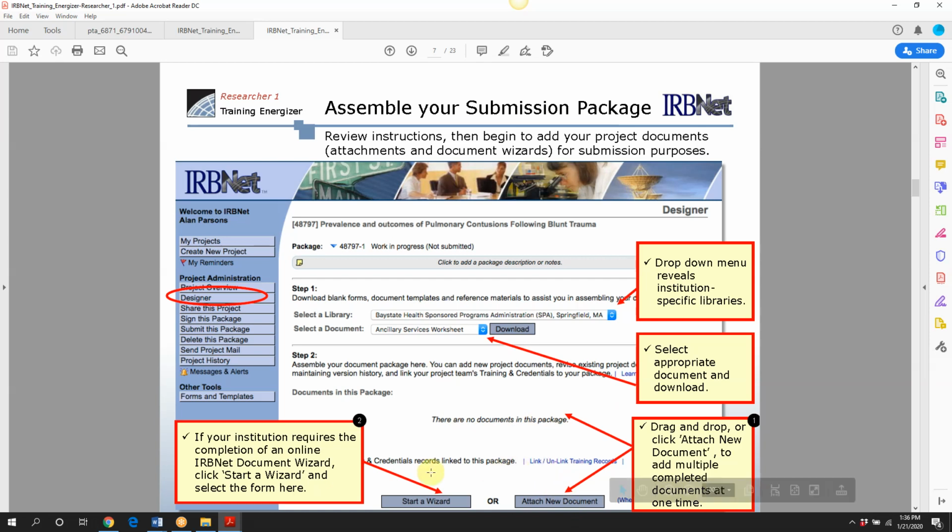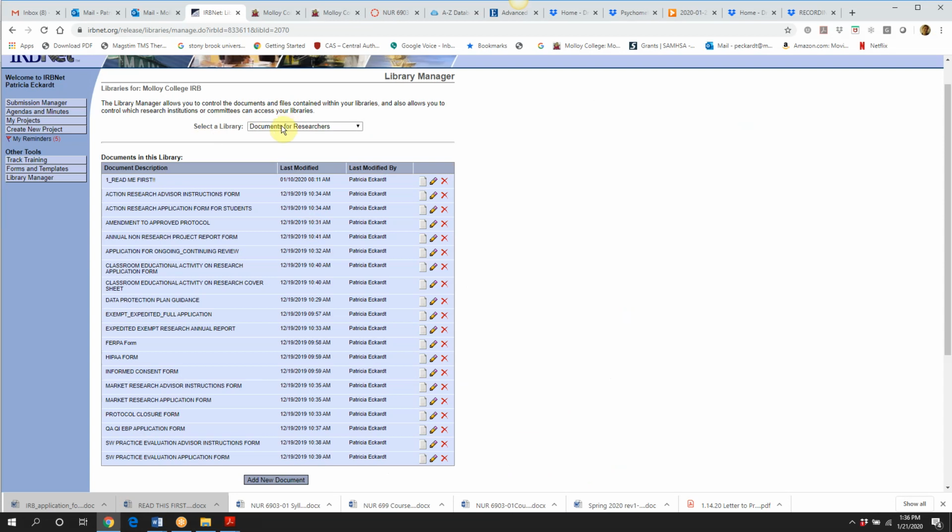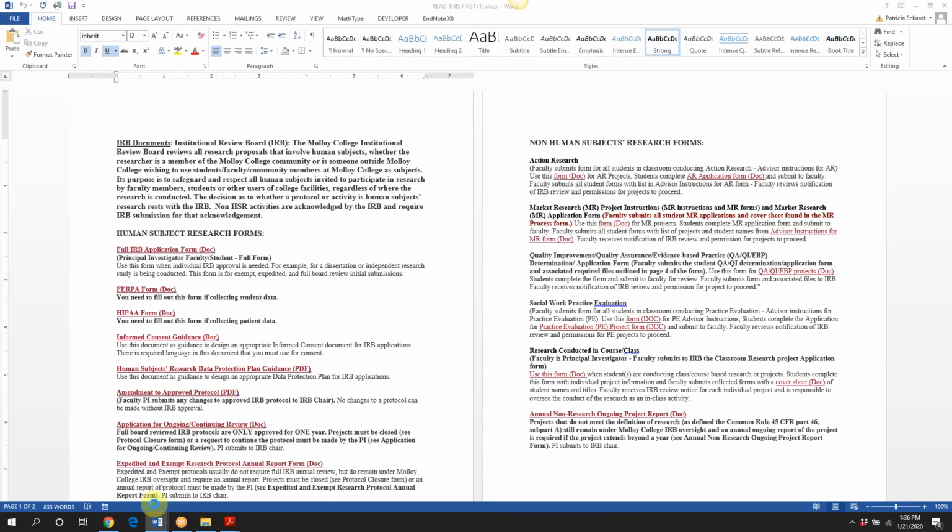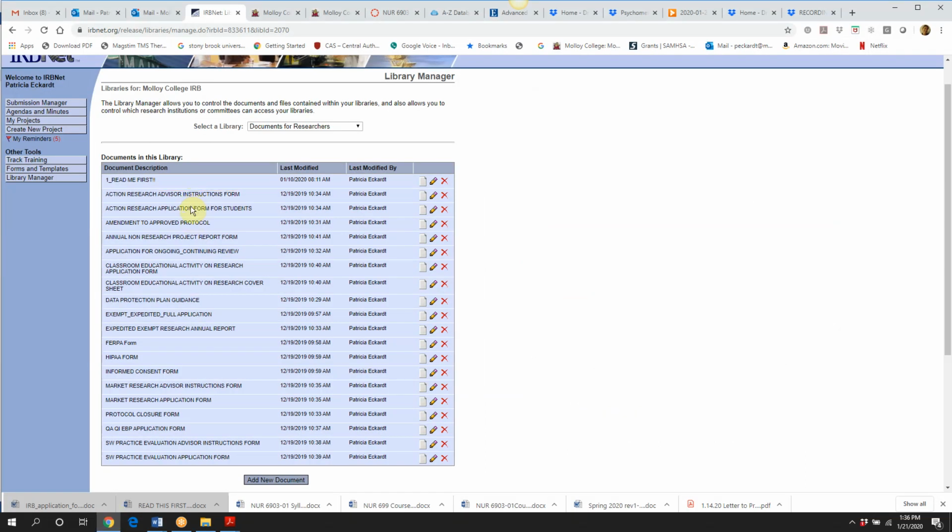Okay, so I am going to show you our library so you can see what our files look like in IRBNet. Documents for researchers is your library, and it says, read me first. The read me first walks through the same forms that we have on the web page. This is copy and pasted, exact same verbiage from the web page. You know nothing has changed that way. Same documents for our process, with the same instructions. So that's all here. And then it's the same forms here.